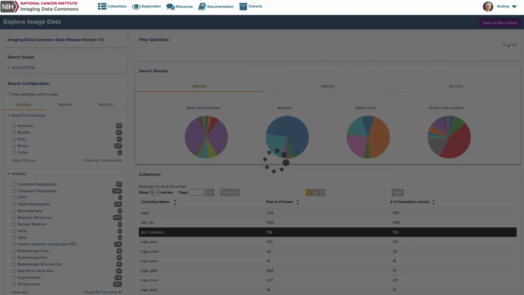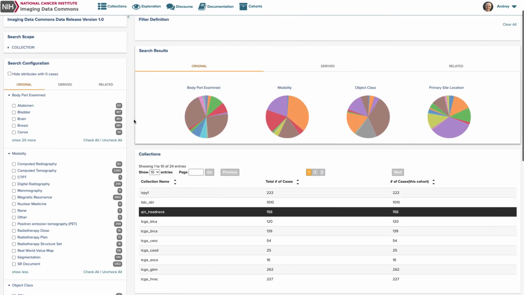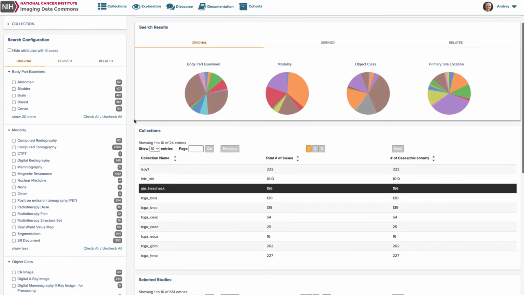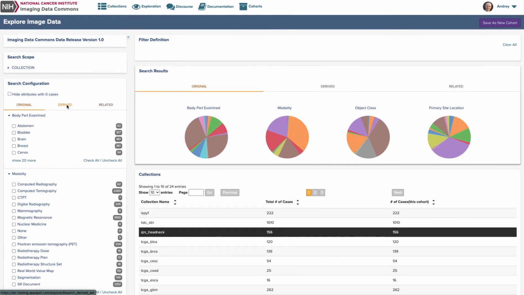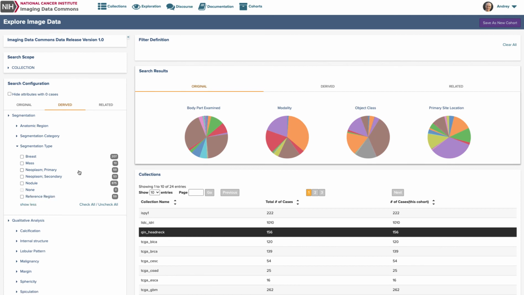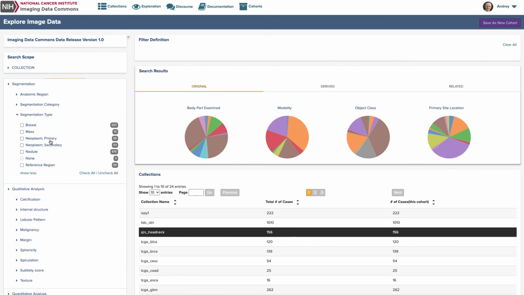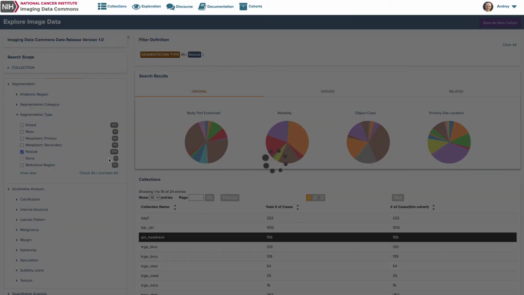Now let's reset the filter here, and let me show you some other capabilities that you can use to build the cohort. So let's say that I want to find all of those cases that have segmentations. But with the metadata available that describes those segmentation results, I can do more than just saying I need segmentations. I can say I want to have all of the cases that have segmentations over nodule.